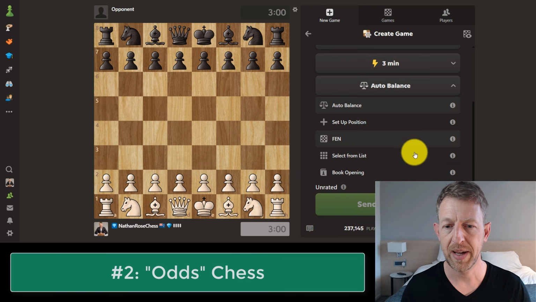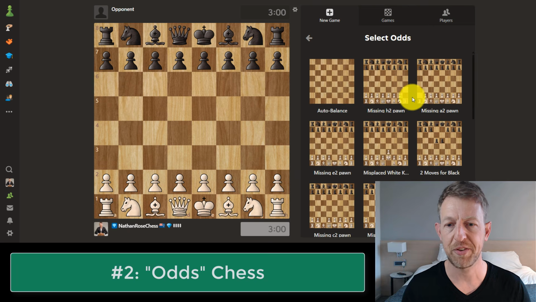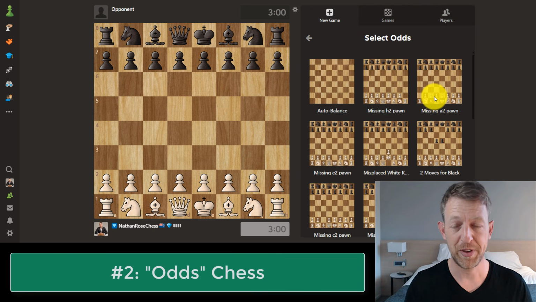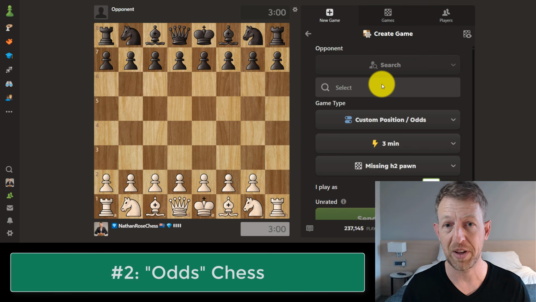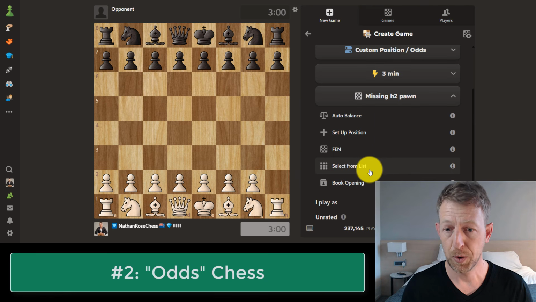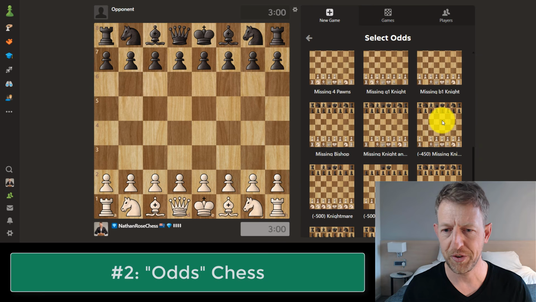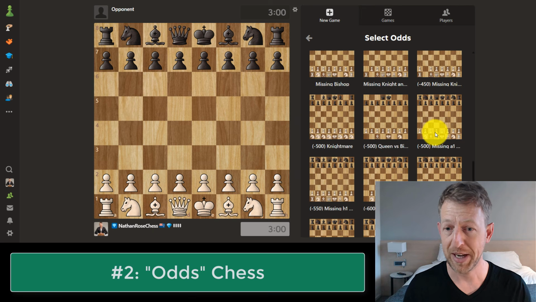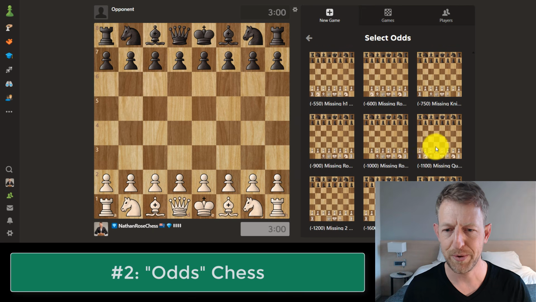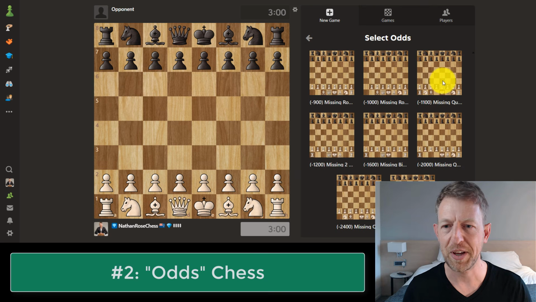Again, go to the drop down and select from list. And you can choose from a number of different positions where it provides a material imbalance. So if you're just a small amount better or worse than your friend, then you could click on, for example, missing the h2 pawn. So you're just down one pawn to begin the game. Or if you're much better than your friend or much worse than your friend, then you might want to give you or your friend an extra piece or even an extra queen. You can choose here, for example, missing queen.